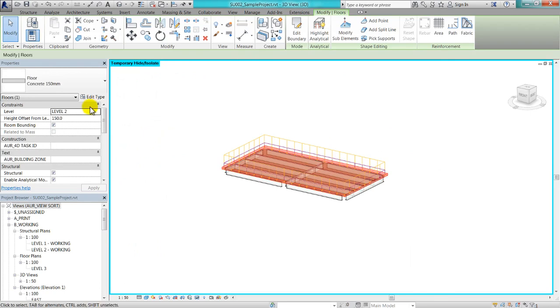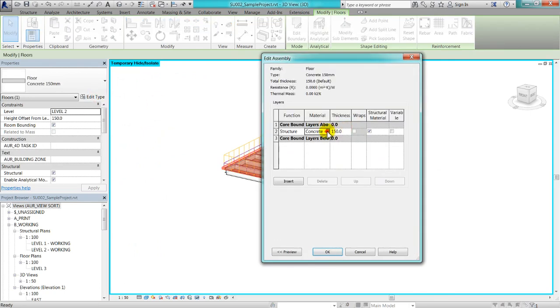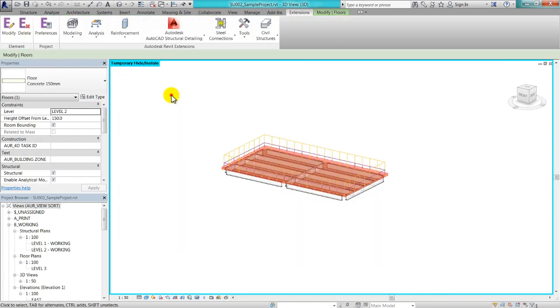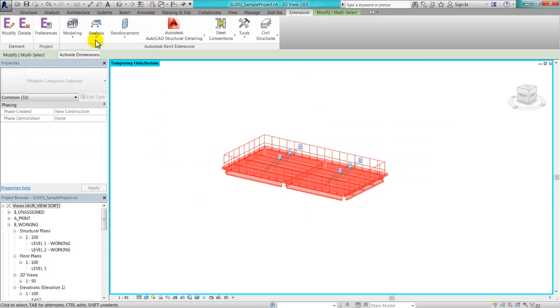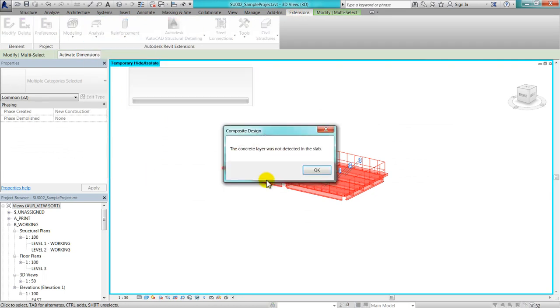Also, ensure that proper material definitions are applied in the slab definition. Otherwise, an error message will appear and the tool won't start.